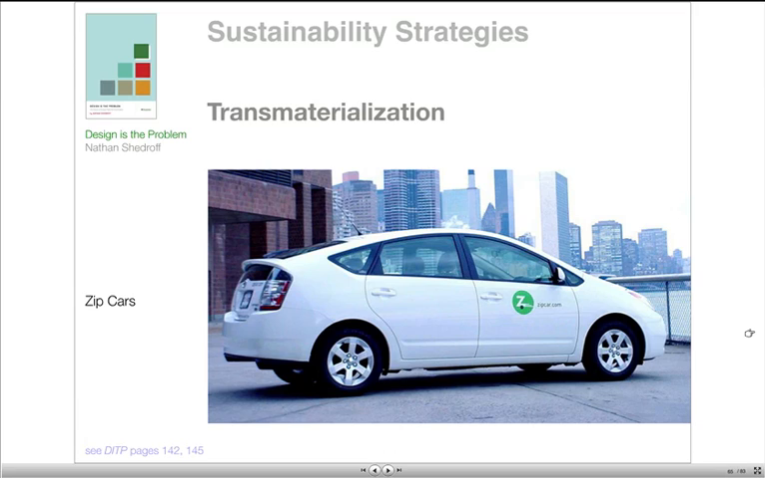Transmaterialization. Zipcars is a great example of this. Shared materials. This is a shared product, in fact. You can rent a car for an hour, a day, whatever you need, without having to own the car, where it sits around most of the time.